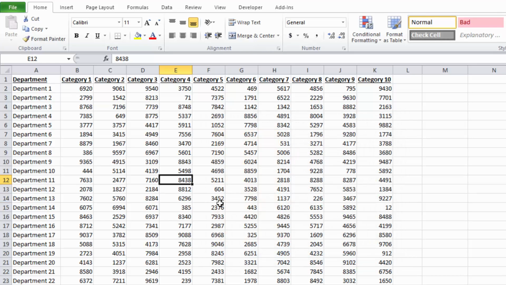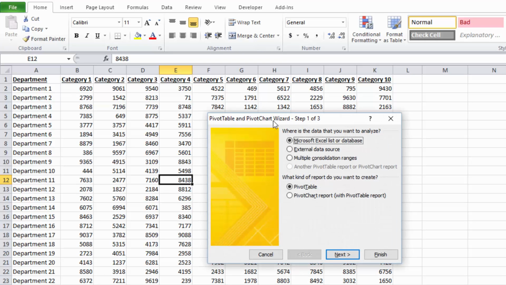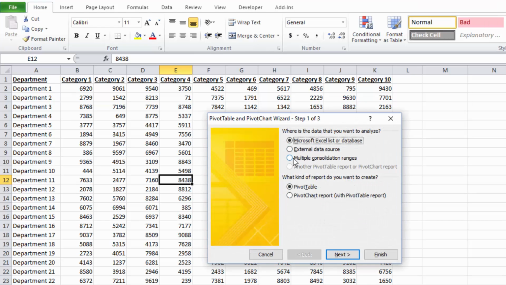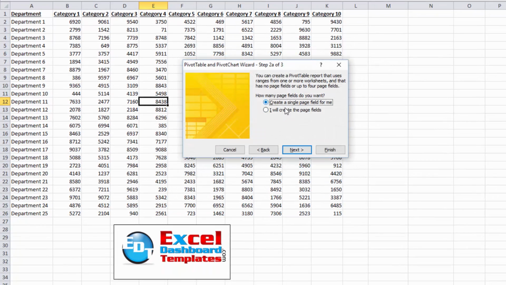So you're going to do the Alt-D key, that is the Alt key and then the letter D as in dog. Then after letting go of the Alt-D key, press the P key as in Papa, and you will see the pivot table wizard come up. So once again, Alt-D, let it go, hit the P button. Now we are going to click on multiple consolidation ranges and click on next. And it's going to ask, do you want to create the page fields, or do you want Excel to do it? I usually click on I will create the page fields.